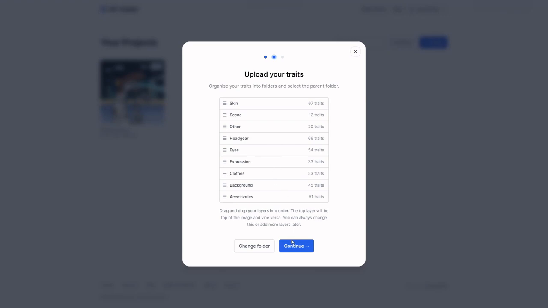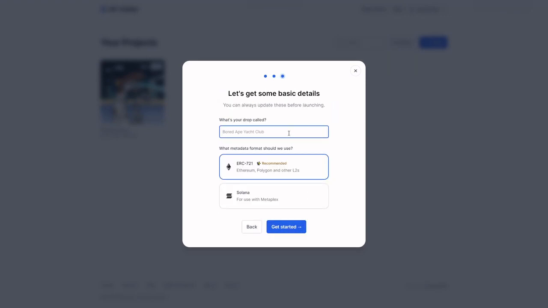Now that we've uploaded our traits, let's give our collection a name and select the metadata format we'll be using. For the purposes of this tutorial, we'll be selecting ERC-721.